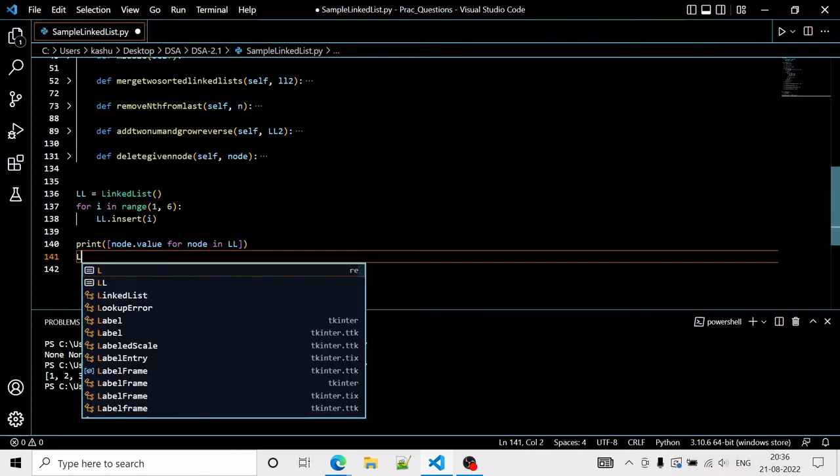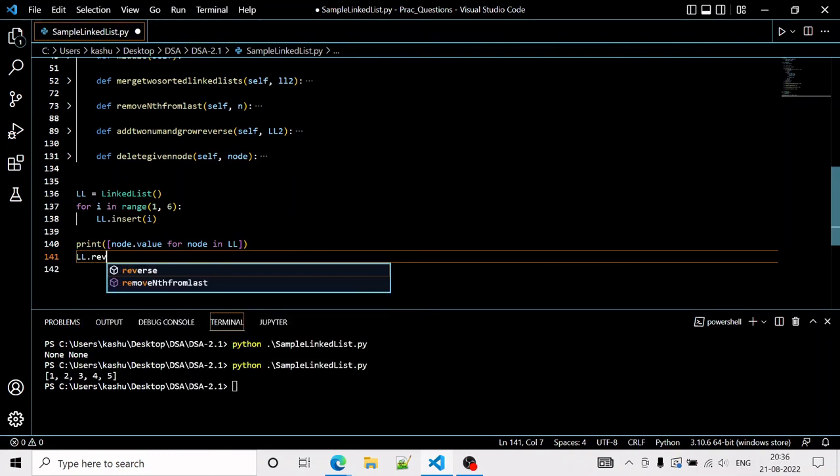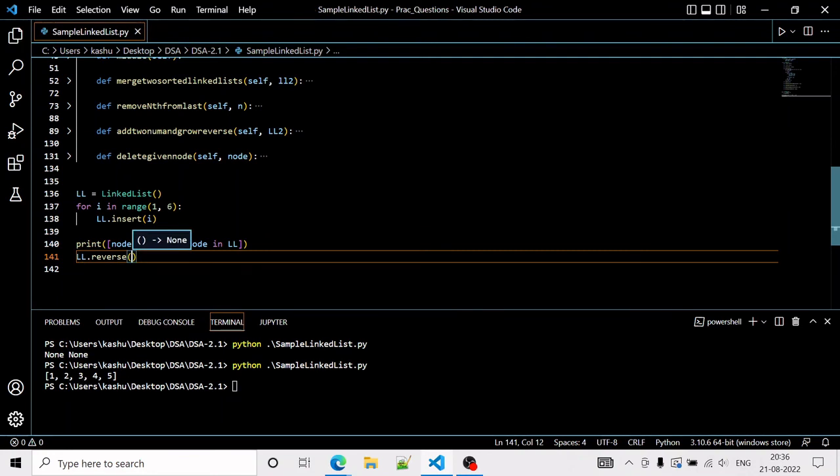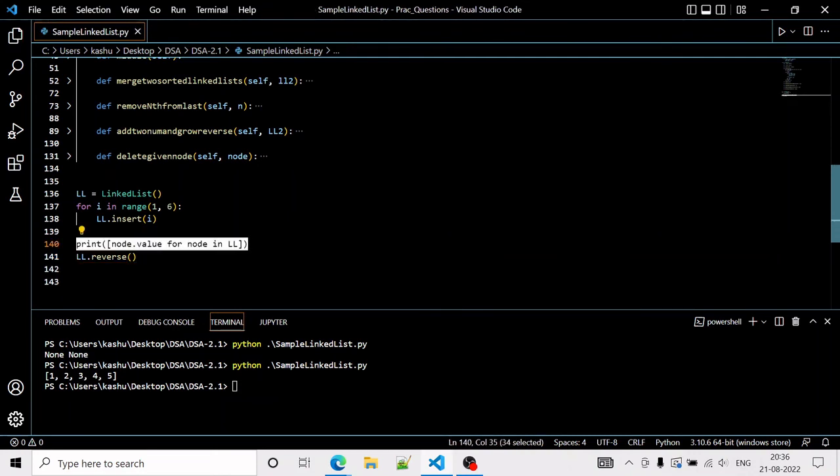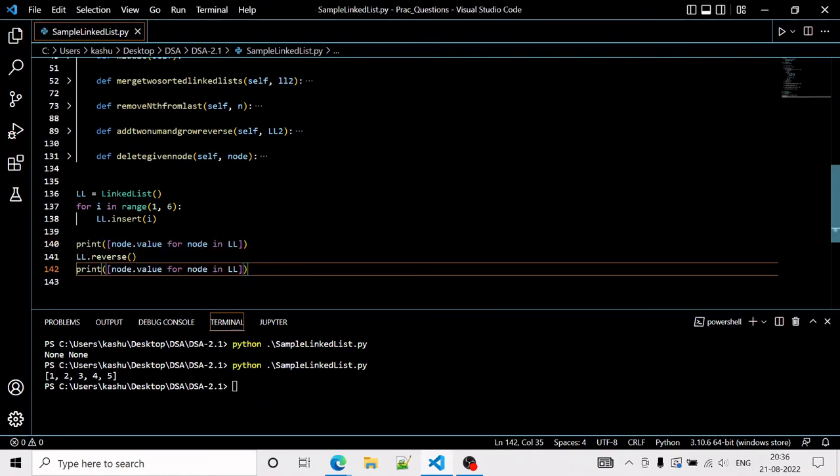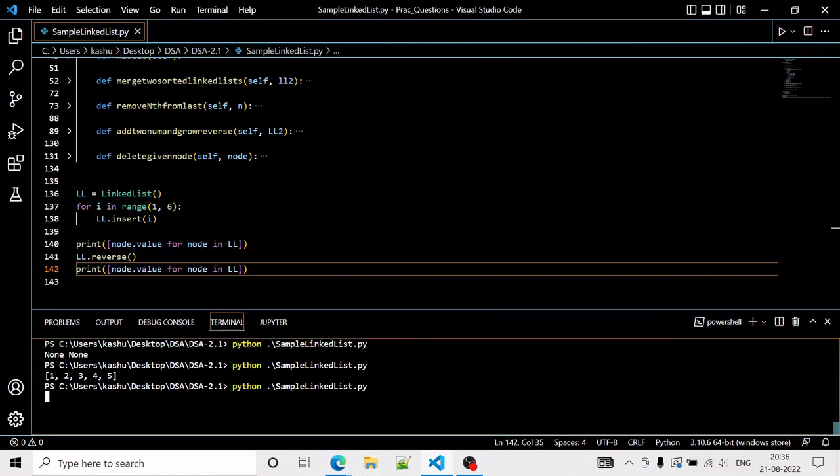Now we will call the reverse function of the object of the linked list class. So this should reverse the linked list for us, and then again we'll print the linked list. So as you can see, our linked list is reversed.